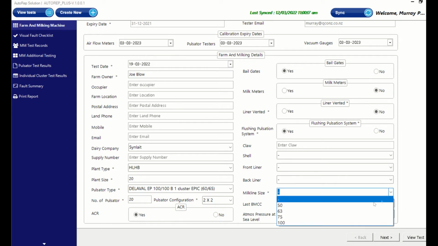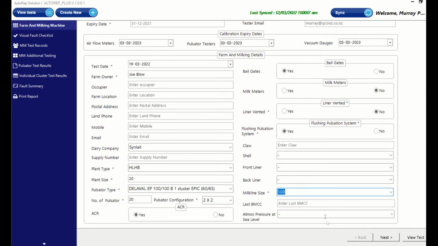We absolutely have to have the milk line size. We'll say this is a 100mm milk line. Again, that's all about calculating the cleaning reserve. We won't worry about the rest of that. So that's the first part of our detail setup for this test.